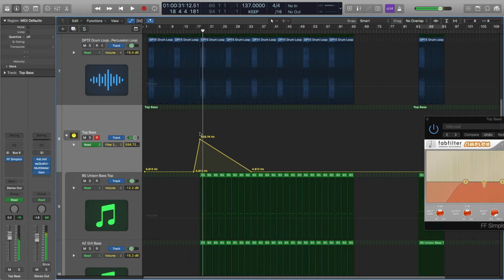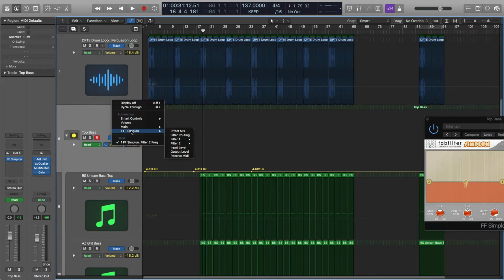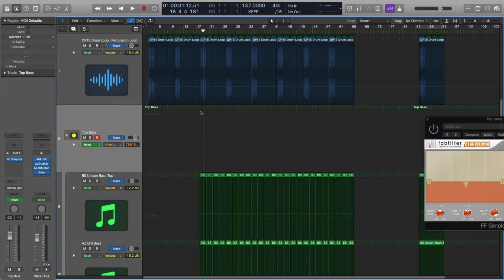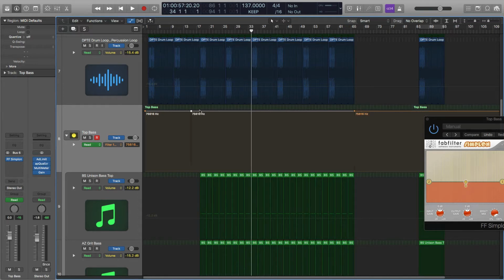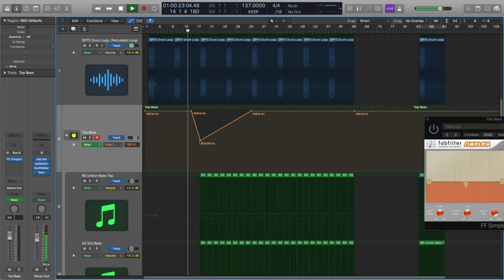Okay, so I don't like that. All right, so we're going to get rid of that. We're going to go to FabFilter Simplon, Filter 1, Frequency. Then we're going to try this. Try to filter it down. See how that goes. Okay, I like that better. It's a little bit too dark to start out with. Let's adjust that.